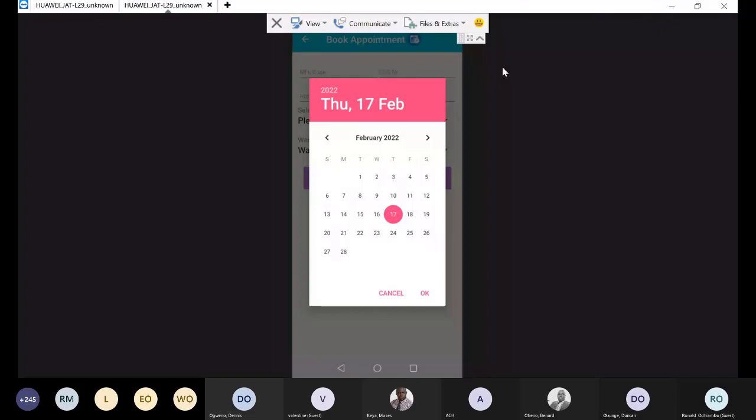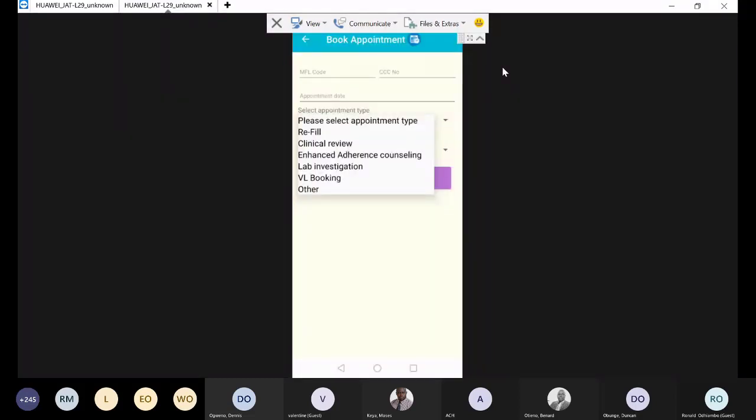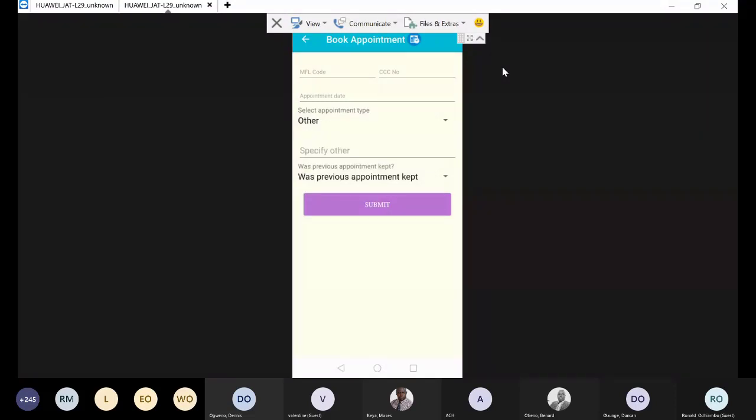Then the appointment type, which kind of appointment is this client going to come for? It is a refill, clinical review, enhanced adherence, lab investigation, VL booking, or the other. So the other now provides you with an extra field where you can specify extra appointments which this particular client will be coming for, if it is more than one appointment.